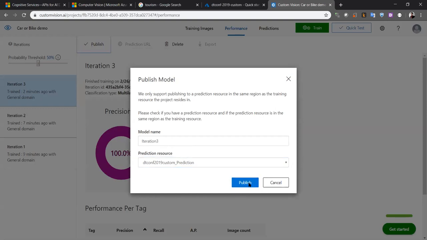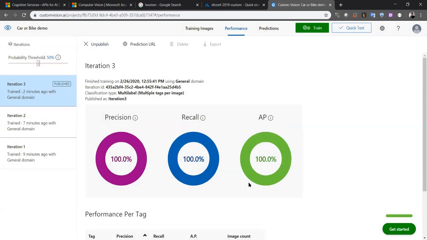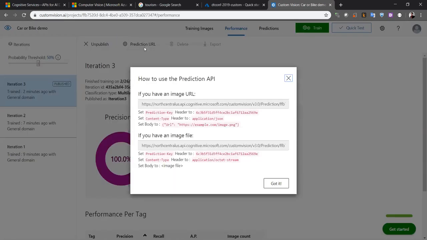So I will publish iteration number 3. I will also name iteration number 3 and publish it to my Azure account. What I have now is the prediction API. So I have a URL, basically the API endpoint. I need to provide the prediction key, basically my security key header. I need to set the content type, and then I have two options.